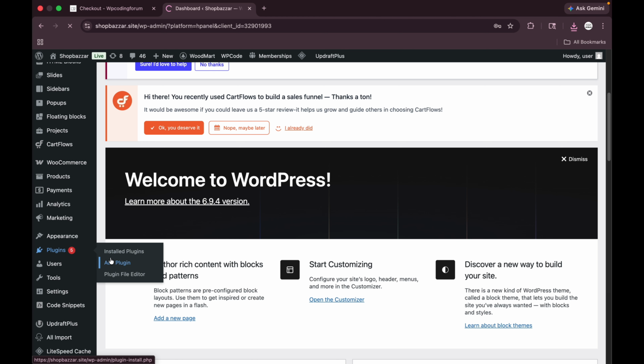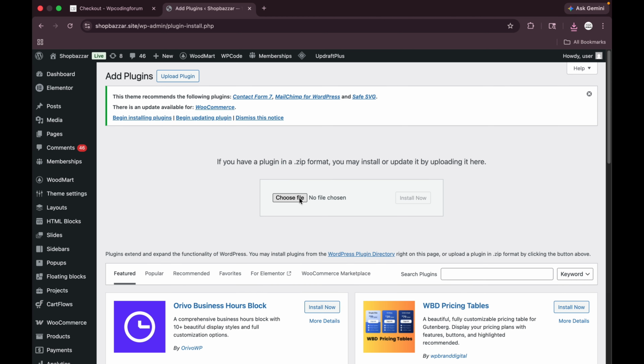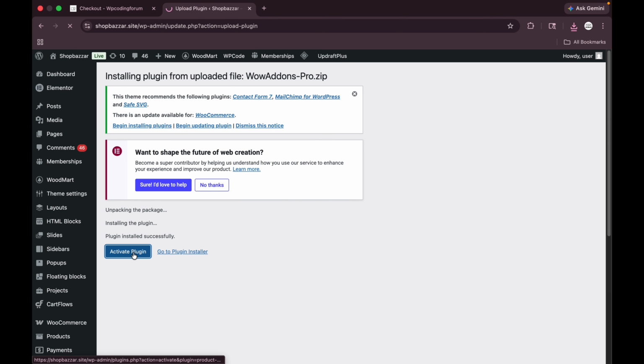Plugins, add plugin, upload plugin, choose file, install it. Click on activate plugin.